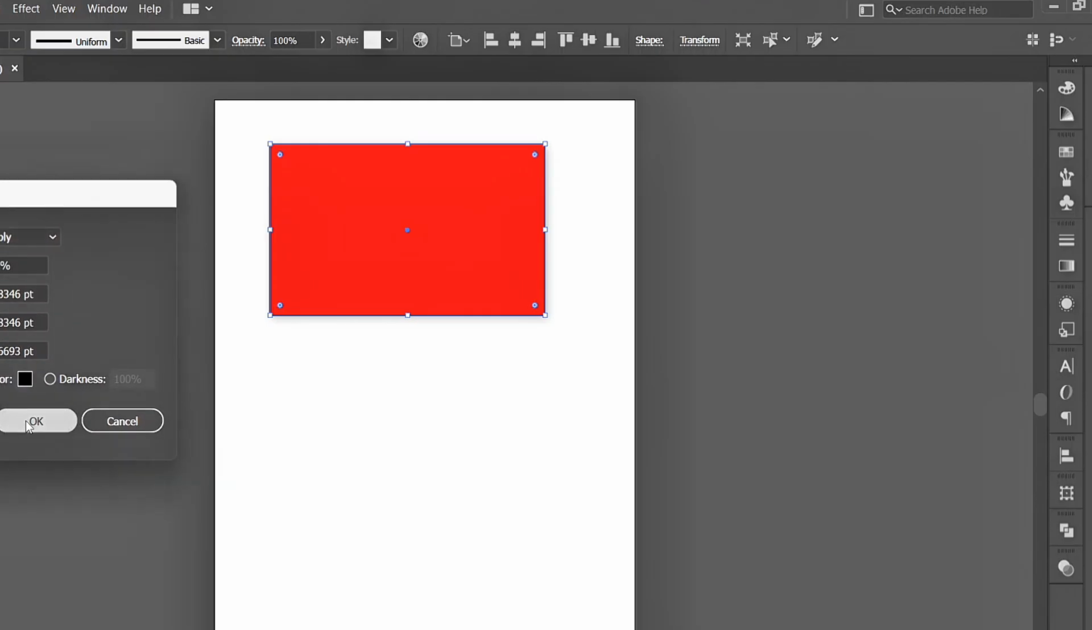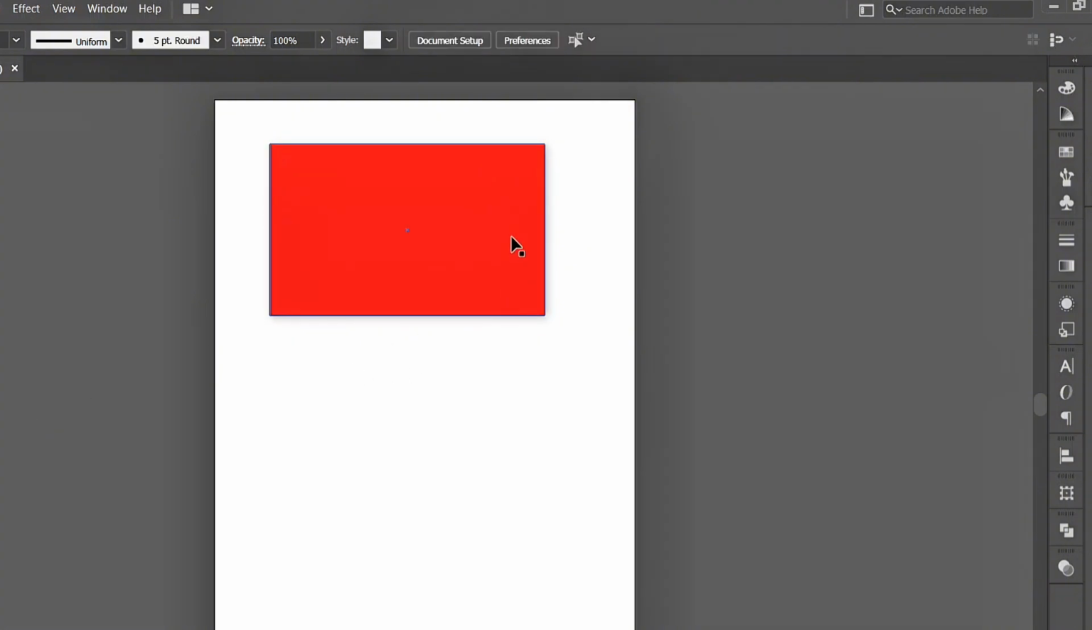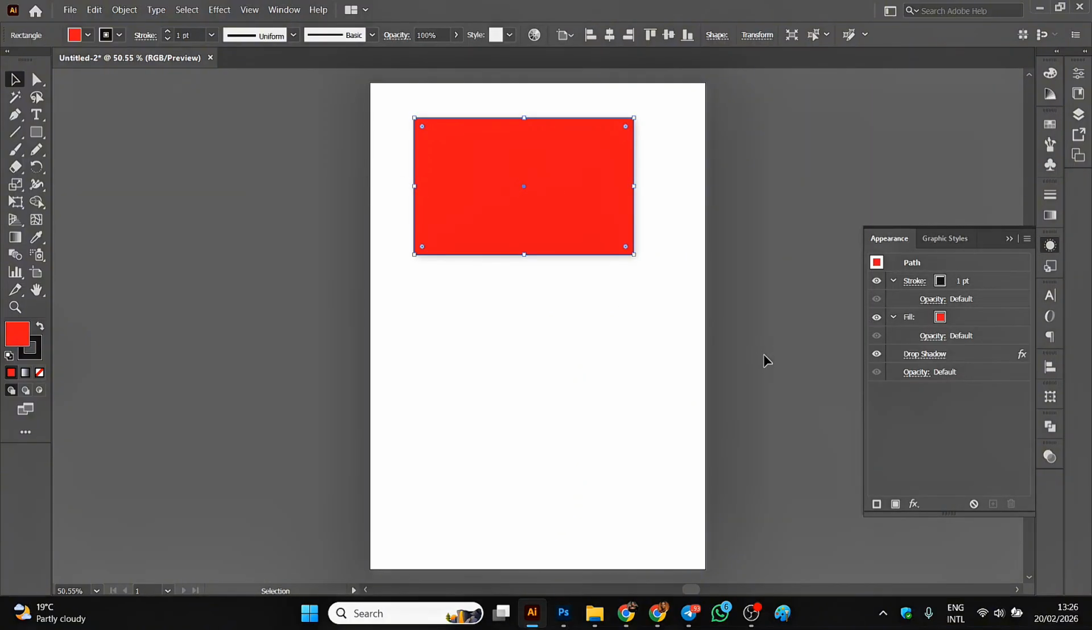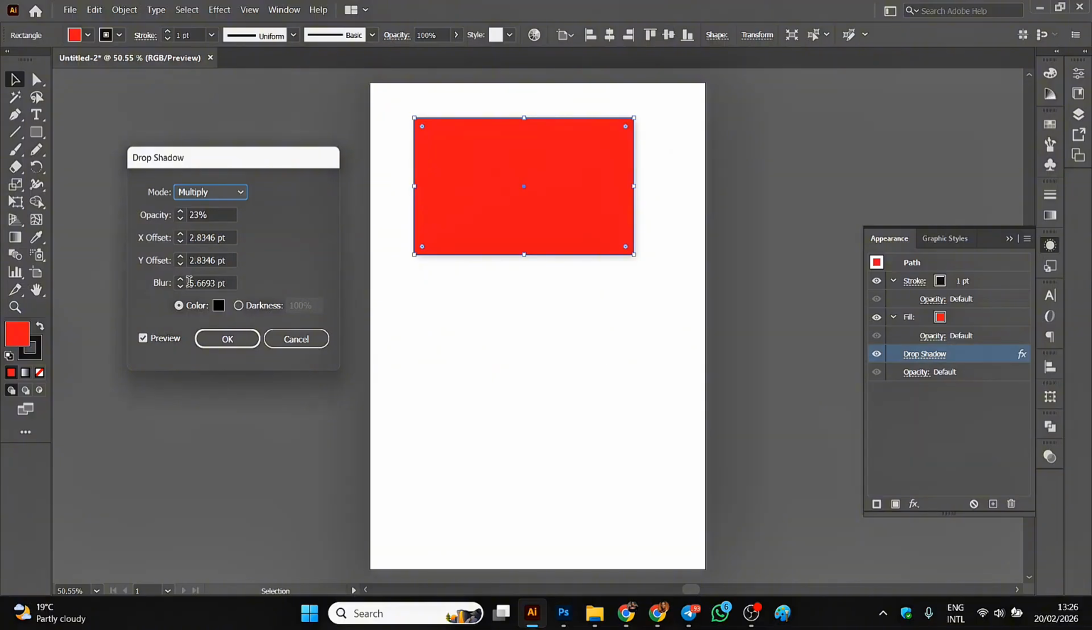So it has created a subtle drop shadow, but we can edit it. So you go to Window and then look for the appearance panel. When you click on the drop shadow on your appearance panel, we're able to edit our drop shadow. So we can increase the opacity so that it is visible like that.